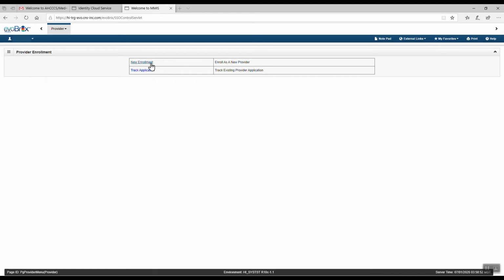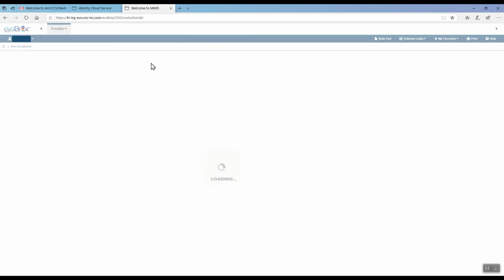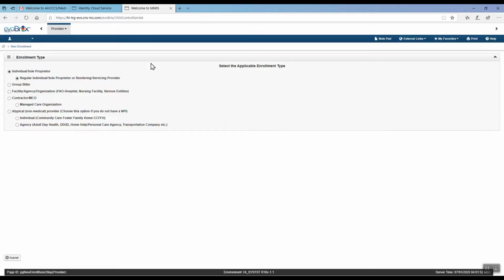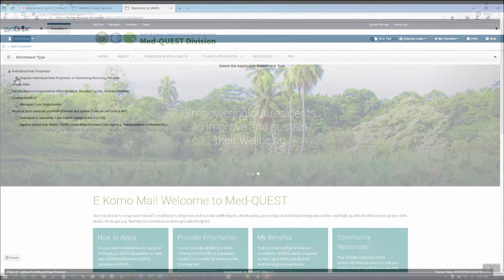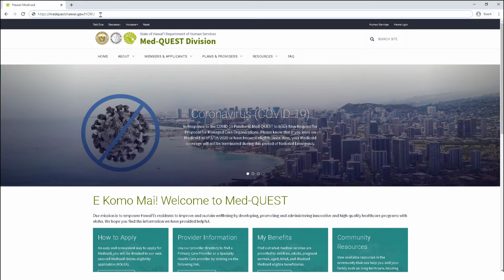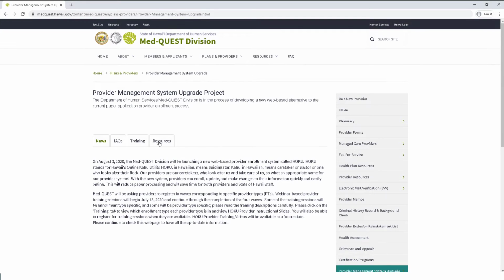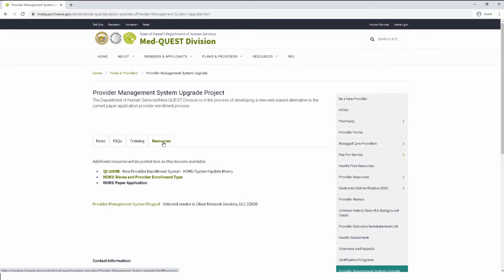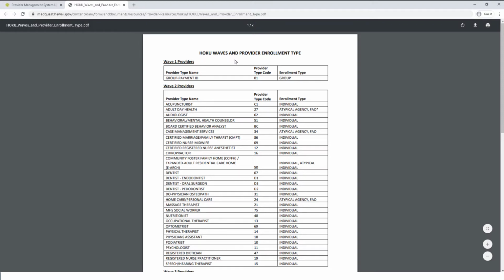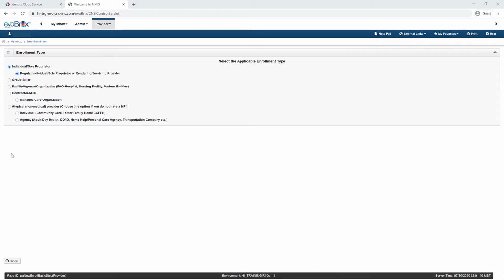As a new provider, you will need to select an enrollment type. To find out which enrollment type your provider type is categorized as, please visit the HOKU webpage at medquest.hawaii.gov/HOKU and click on the Resources tab. Then click on the HOKU Waves and Provider Enrollment Type link. Close the HOKU webpage and select your enrollment type and click Submit.